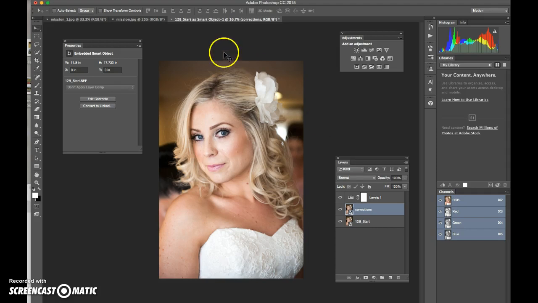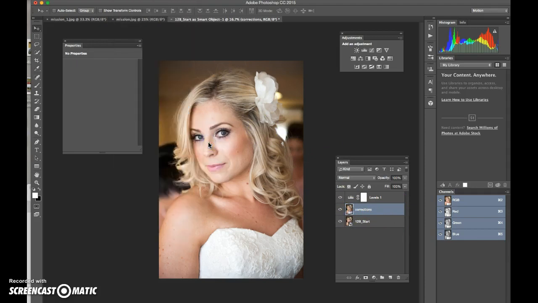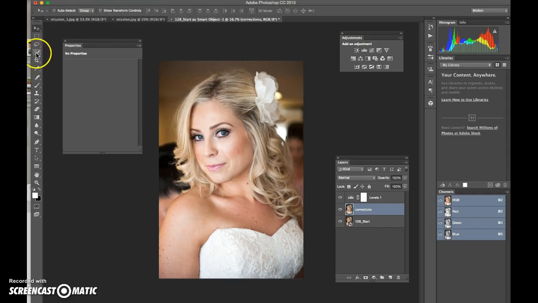So what we're going to first do here, because it's the duplicate layer, still a smart object, is go up to Layer, Rasterize, Smart Object. And this will give us the ability to make different types of adjustments and use some of the various tools in Photoshop that we wouldn't be able to use on the smart object itself. So once we get that set, we're going to go to the spot healing brush.